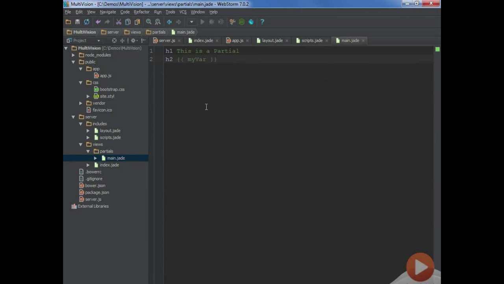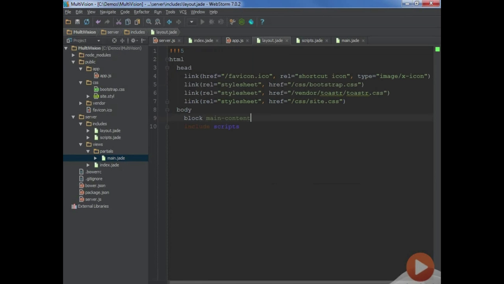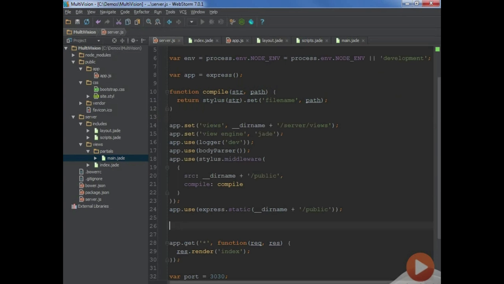Now I also need to go into the index file. And I'm going to remove this h1. And I'm going to create a div that has the ngView attribute on it. Next I need to go into my layout file and add the ng-app directive to the body tag. And the last thing I need to do is define a server-side route for the partials files. So here inside my server file, I'm going to go right before my catch-all route and define another route. This will be anything that starts with the word partials. And then I'll define a placeholder for the part after partials.